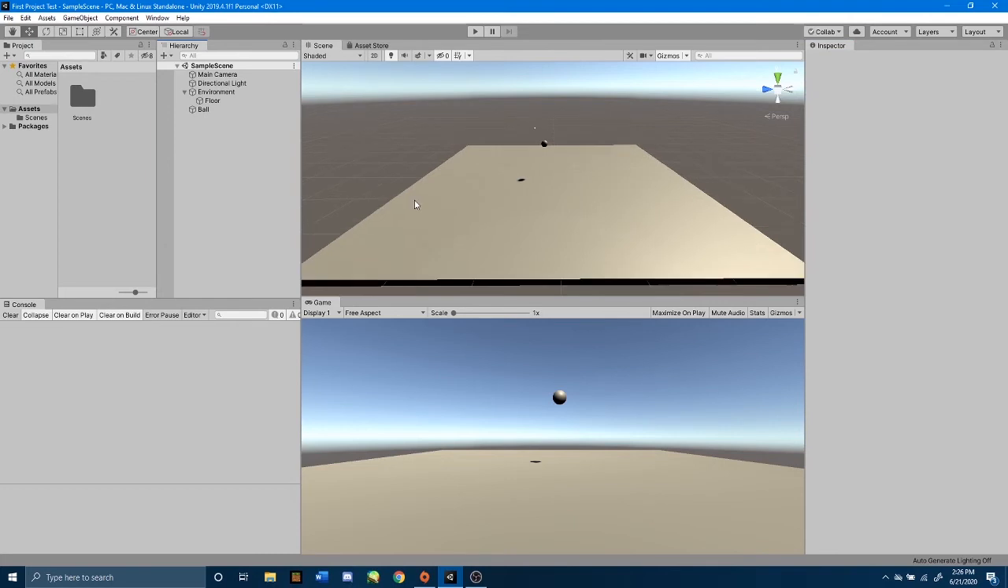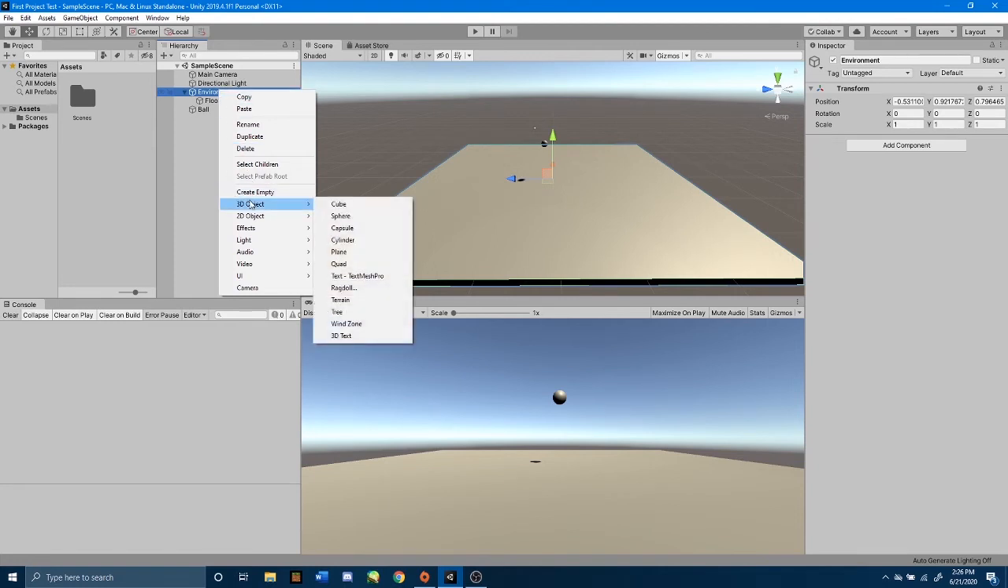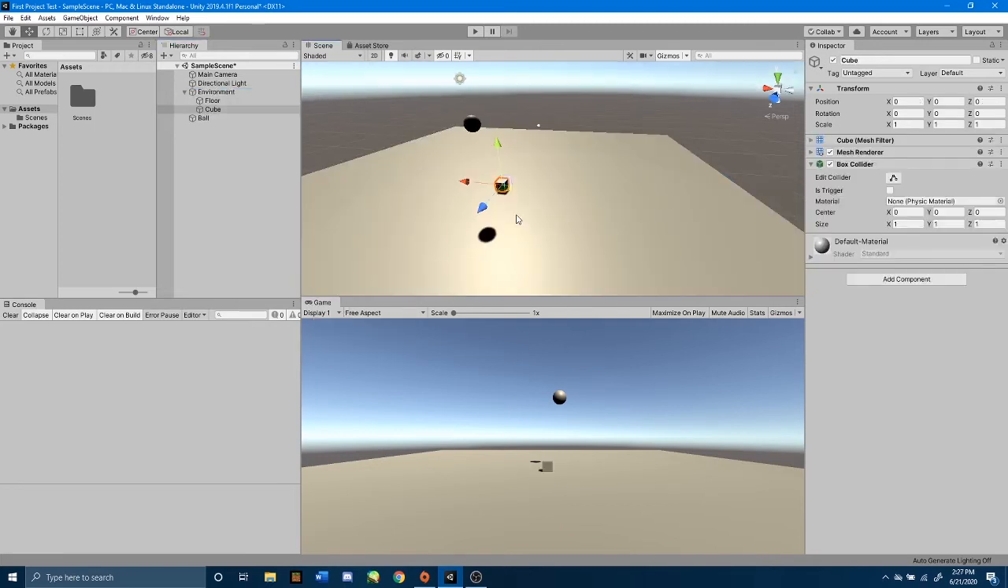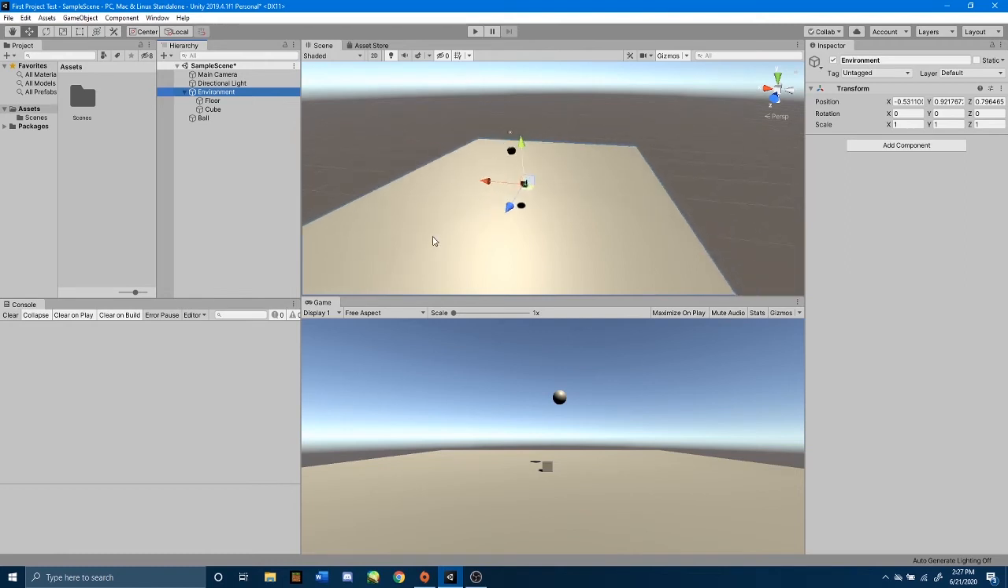There you go. Now I'm going to add a ramp. Right-click on your environment empty game object, create 3D object, and click cube. Make sure that when you scale this new cube, you are not clicked on the parent object, which is the environment object, because let me show you what happens if you decide to scale by this object here.